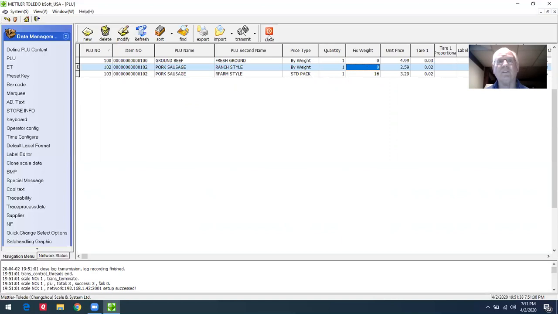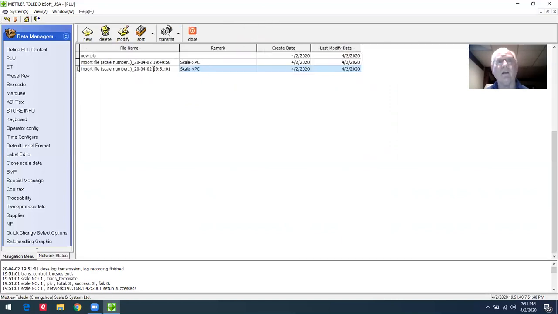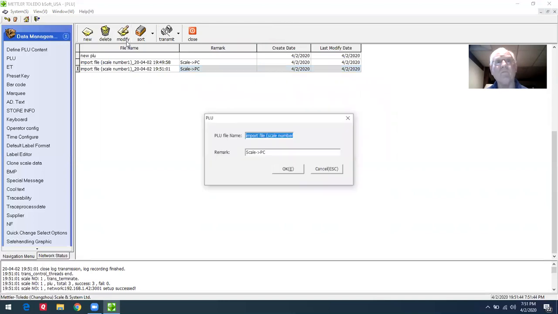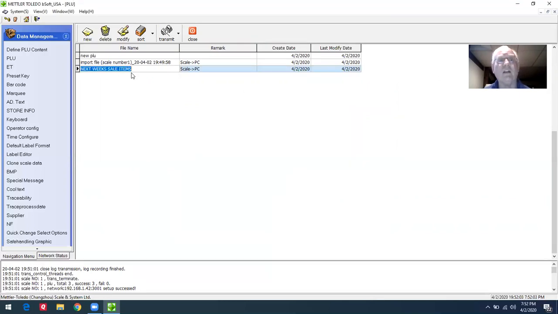If I close this file, I can go in and rename this file by clicking it, modify. And instead of saying import scale file, I can say next week's sale items. I can give it a date if I wish. And now that has that file.